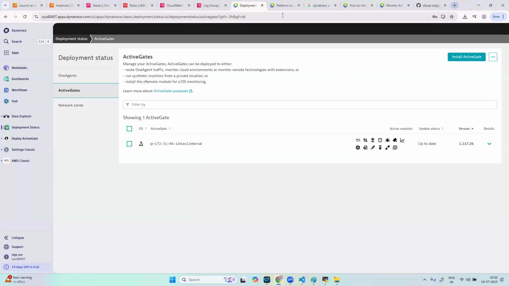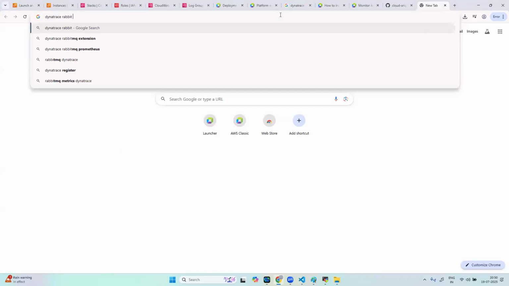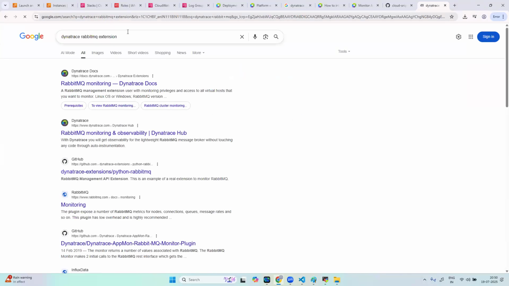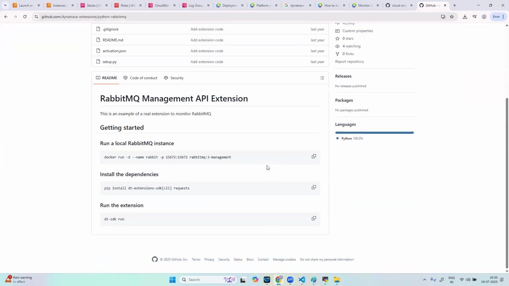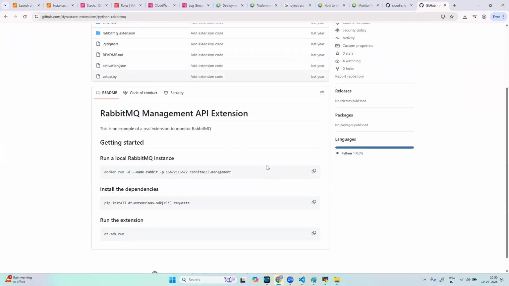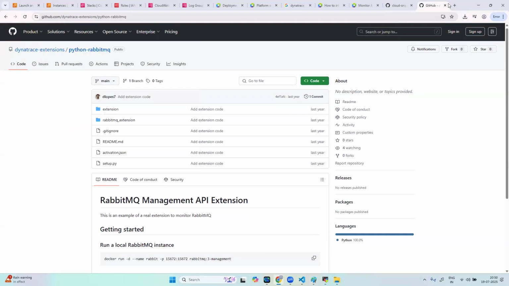suppose there is RabbitMQ. Just to see in Dynatrace. RabbitMQ, everyone knows that, right? MQ extension. Now GitHub. So this is your Dynatrace extension for Python RabbitMQ. Now where will this extension get deployed? In your ActiveGate. So whenever you develop any extensions, or one developed by Dynatrace, to use the extension you require an environment ActiveGate.